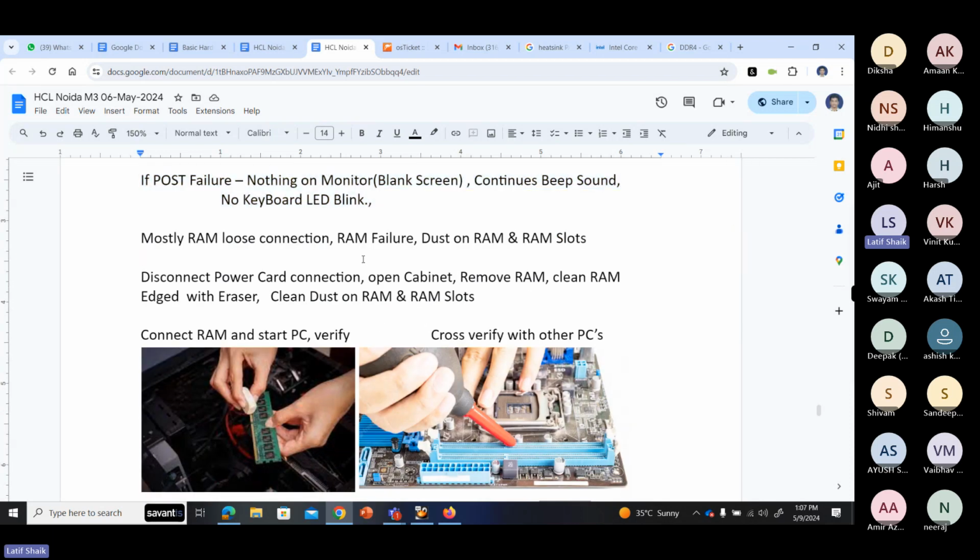Okay, not only RAM, guys, it can be CPU related, it can be VGA related, it can be on the motherboard, maybe another component failure, maybe north bridge or south bridge failure can occur. The possibility is there, but mostly it is the RAM, because we are inserting the RAM into the RAM slot, with the possibility of dust on the RAM, RAM failure, or a RAM loose connection.